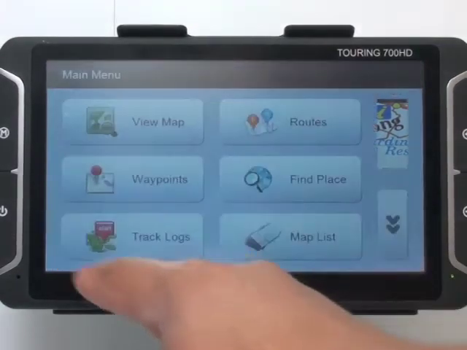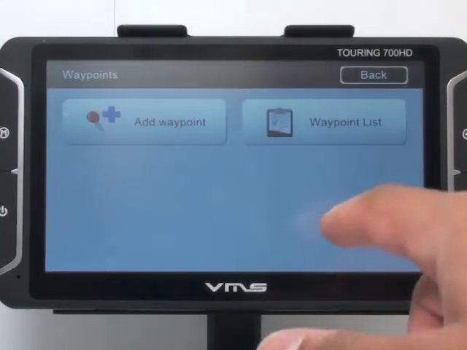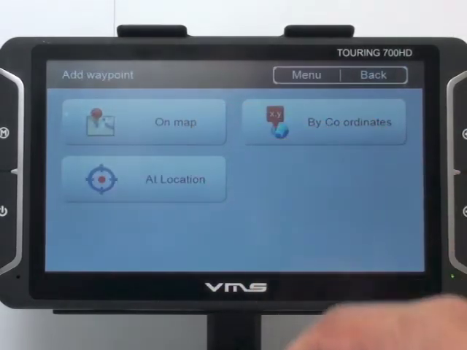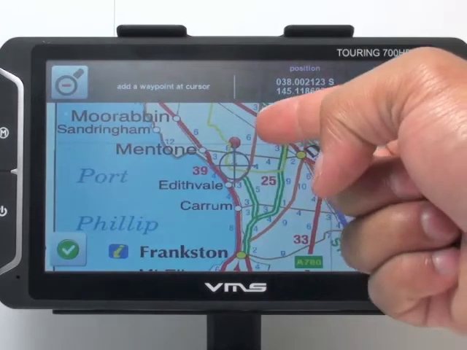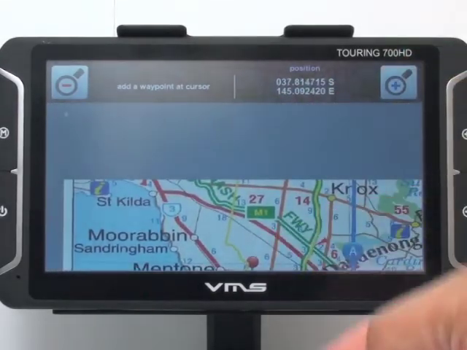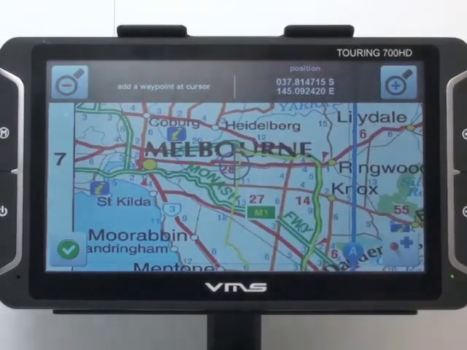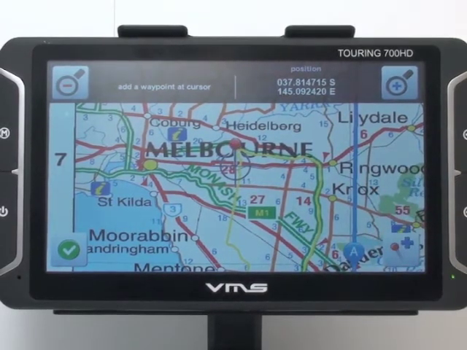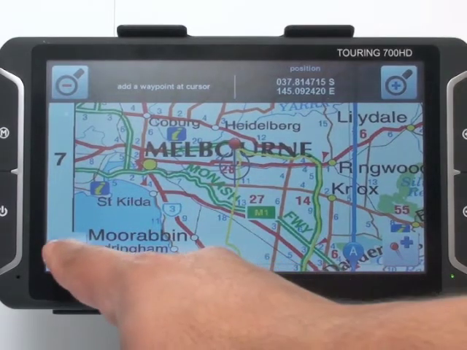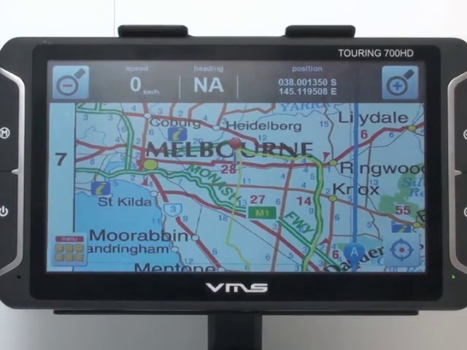To add a waypoint on the map, we can simply drag the map so the crosshair is where we want to add the waypoint, and simply tap. Simply tick when complete.